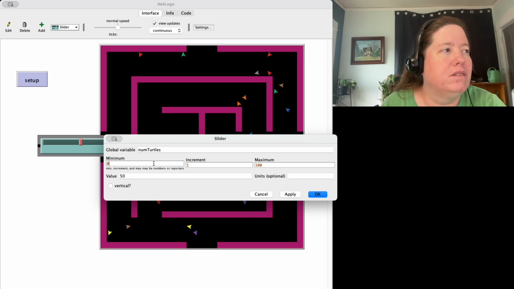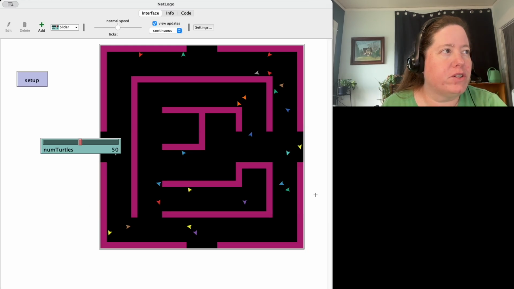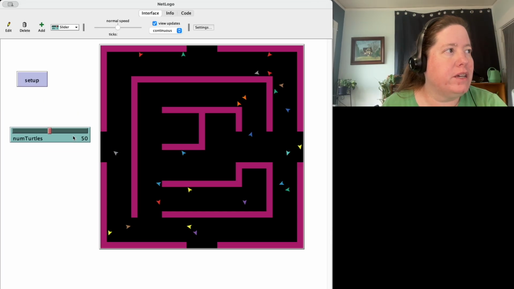Starting at, I think we want at least one turtle, up to 100. The initial value is 50. That sounds fine. We'll just add that. I can select this and move it to where I want it to be. I just want it to be right here.